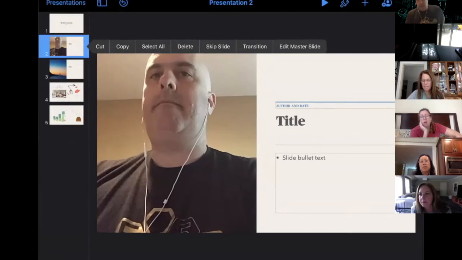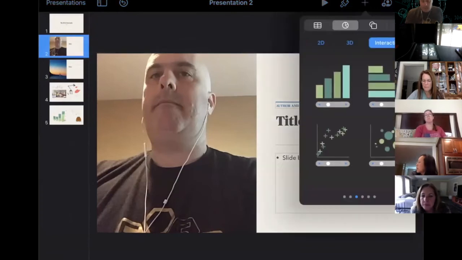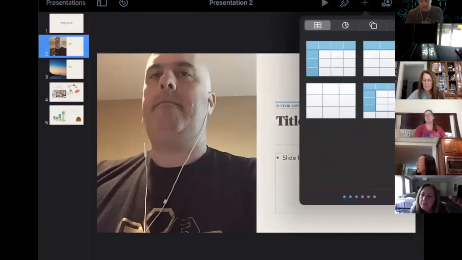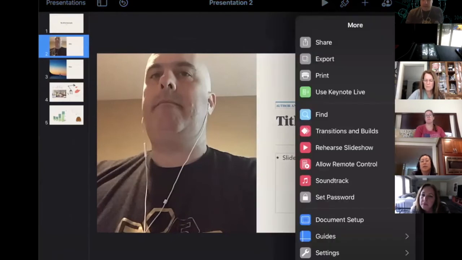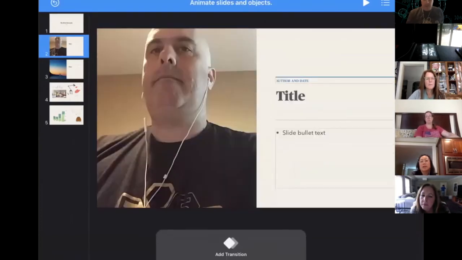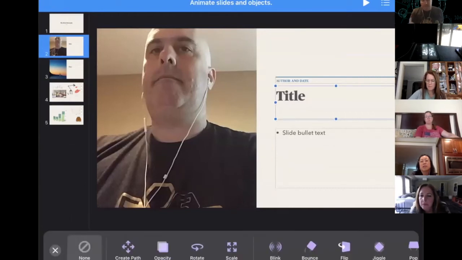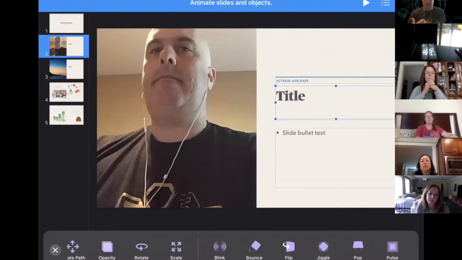And then you'll see also in here that there are transitions, and real quick, you can do tables and things like that. So you can actually have things listed as tables. But under the 3 dots in the circle, you can do transitions and builds, which are animations. You know, build in actions or float around. Create a path is literally like you can make it fly around in any order you want. Flip, flop, all this. There's a ton of stuff in here that's not in Google Slides.